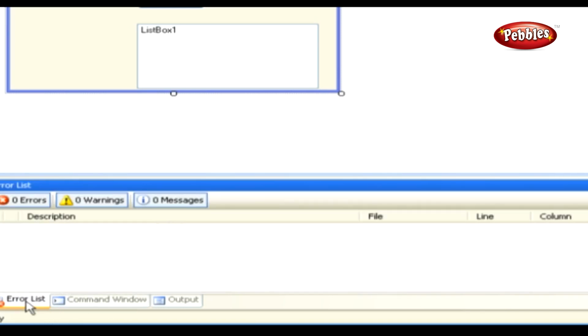Error List window. This window is populated by the compiler with error messages if the code can't be successfully compiled. You can double-click an error message in this window, and the IDE will take you to the line with the statement in error, which you should then fix.